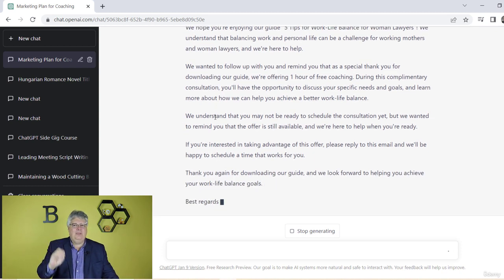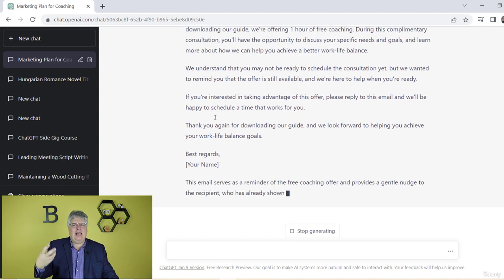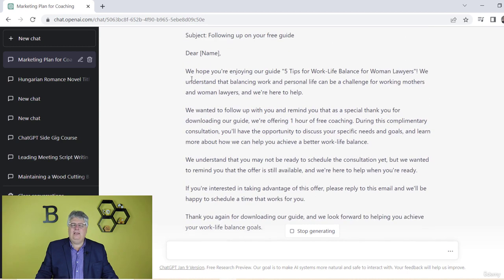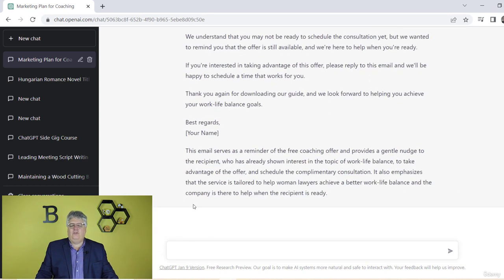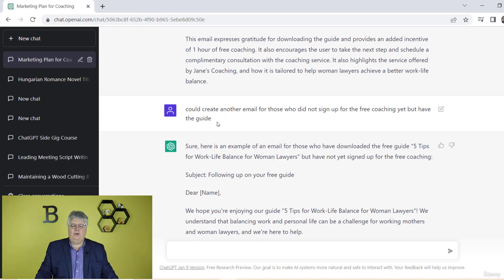And again, this could be cutting boards, this could be services, this could be anything. The concept's the same. It's a matter of the input that you're putting into ChatGPT. But this really shows how this is a really nice funnel, as far as for those who did not sign up for the free coaching.